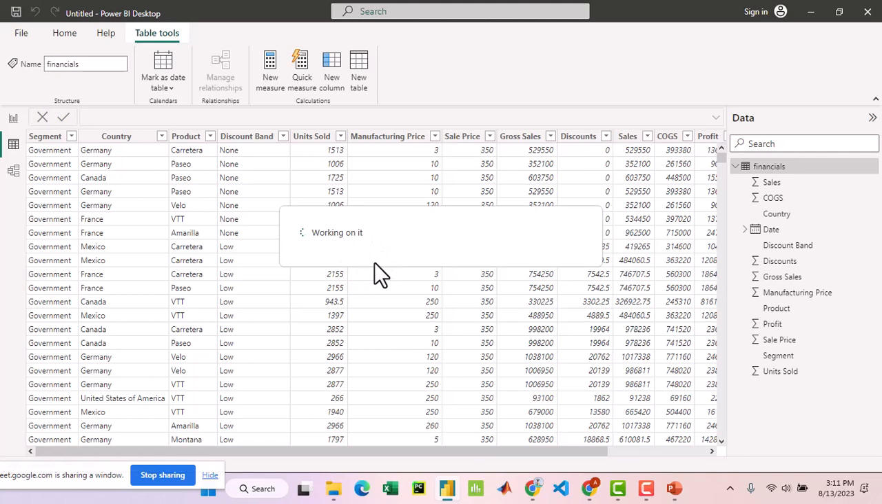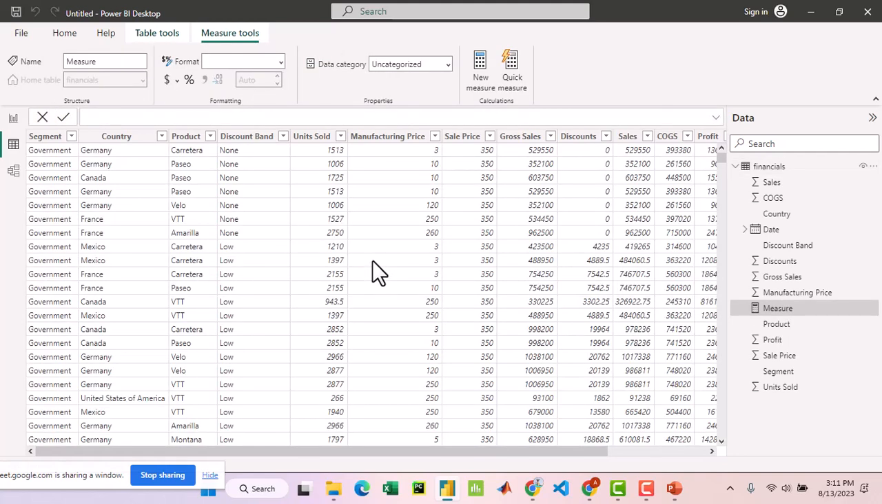So it's creating. Let's wait. Okay, so this is the measure. By default it gives you a name called measure. We can delete it and give it a new name, right? Now we are going to write a DAX function that will calculate all the sales. This column, we are going to create a DAX function that will calculate everything here for us using a measure.